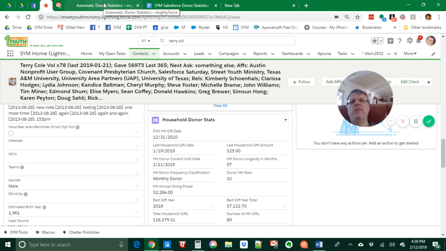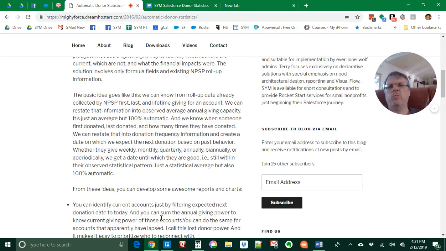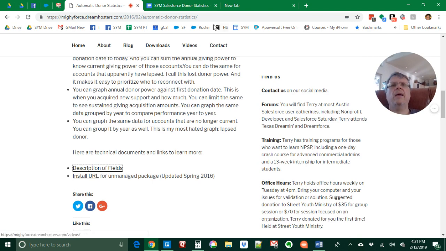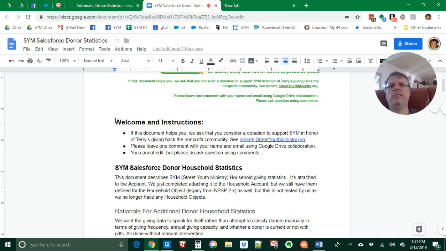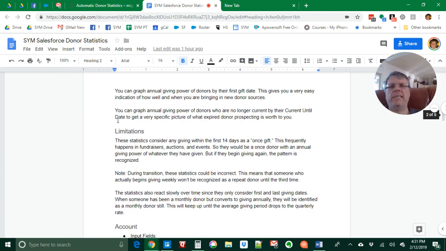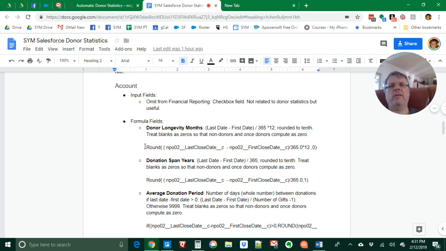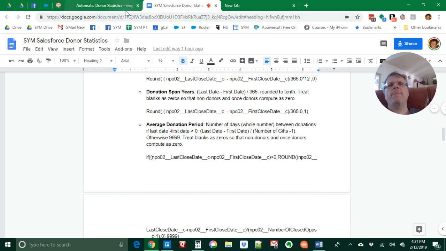If this is interesting to you, you can go to mightyforce.org and you can go to our blog section and you can search for this article called Automatic Donor Statistics. And it just walks through a little bit of what I've done. And then there's a link to a Google document that describes the fields in great detail. There's some conditions on using them that I ask you to abide by. It kind of sets up the use case, talks about some limitations, and then it actually gives the formula field formulas for the account.